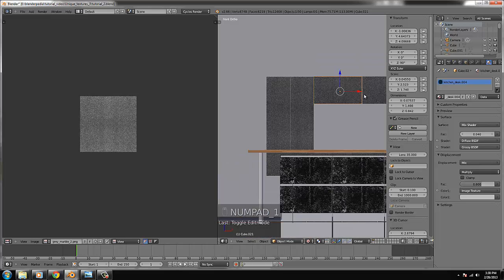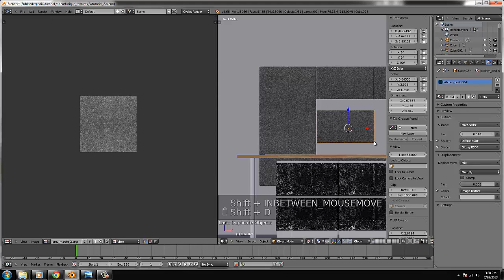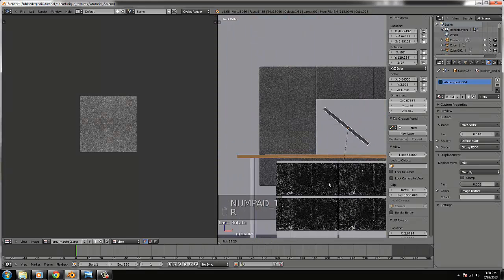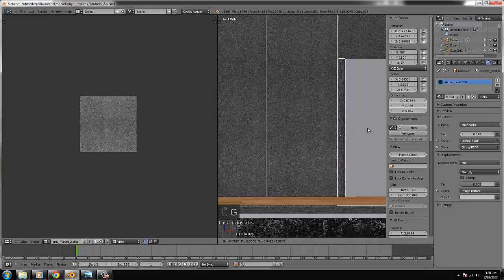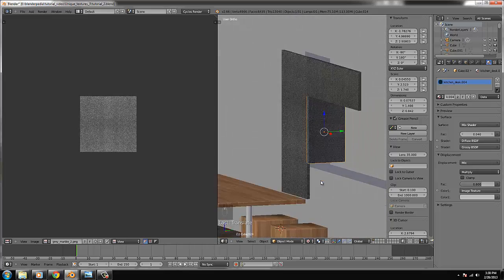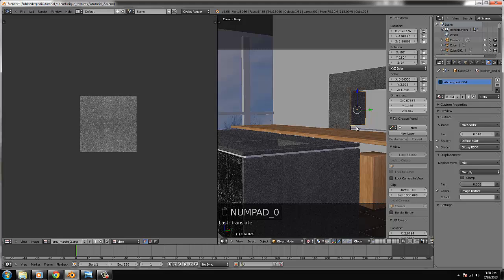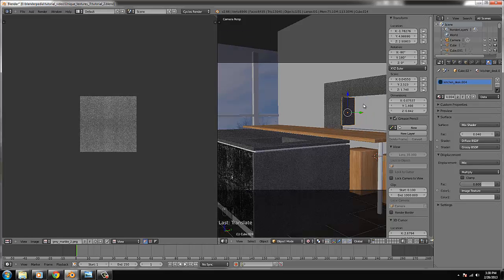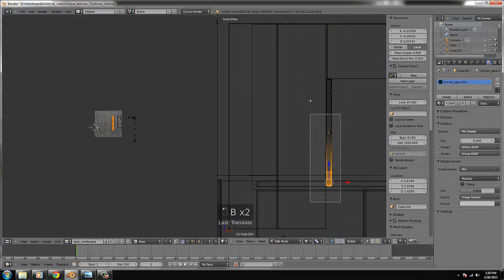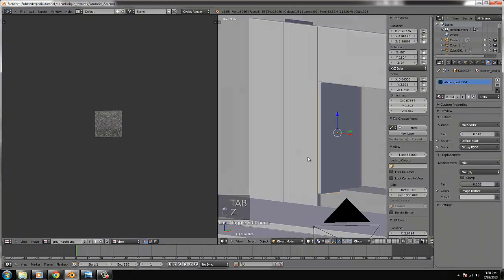Okay, so we need Shift D and rotate this. So that side, let's make this 90. And rotate it again, make this 180. And put it on this side. Something like this. All right, go to this area. I think we should stretch it a little bit. Just a little. You won't really see it.